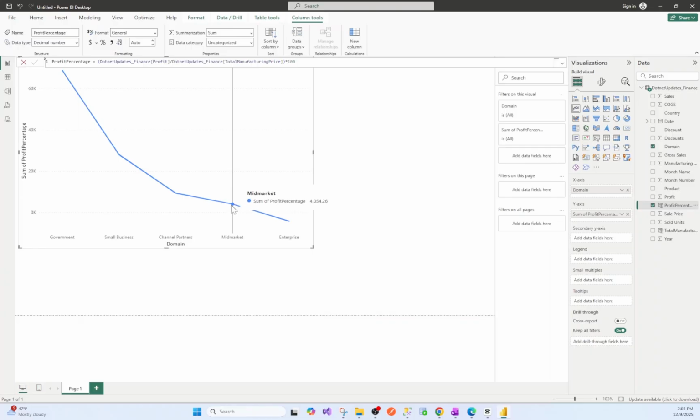So that's why you can see 0, and the enterprise is in the negative, and the mid-market is in the positive, but the profit percentage is just 4,000. The channel partners have 9,352, and small business is at 28,000, and the government domain has the highest profit percentages. So even a novice programmer can see this and understand the trends easily.